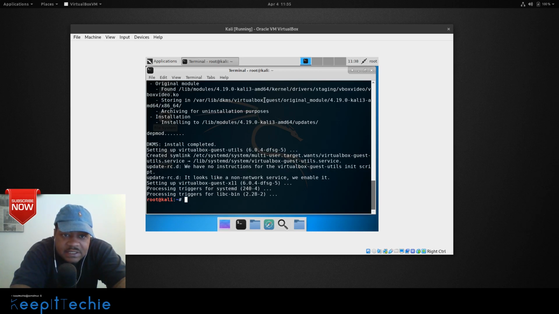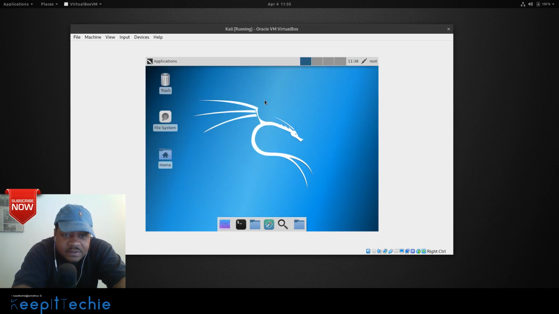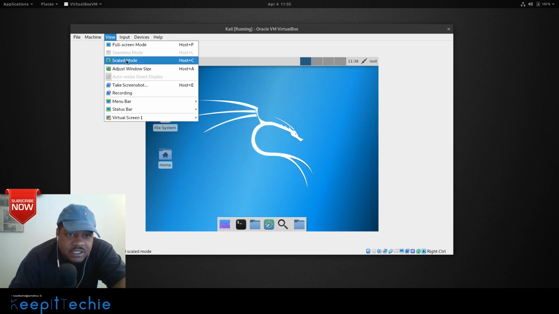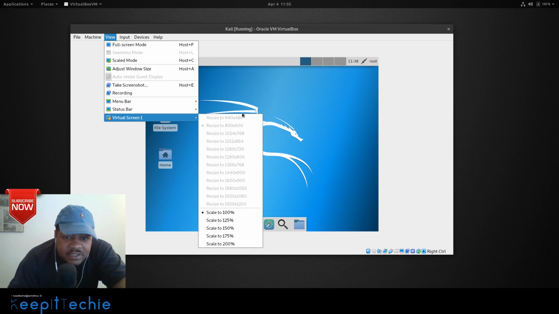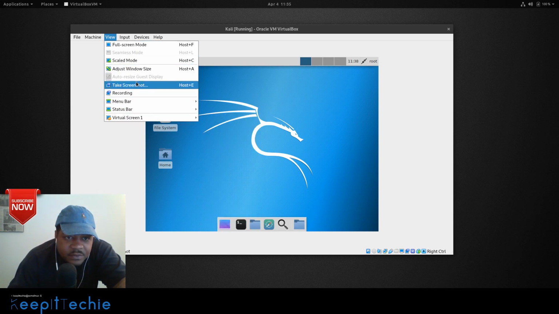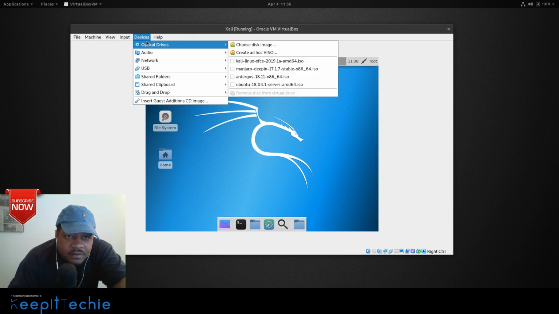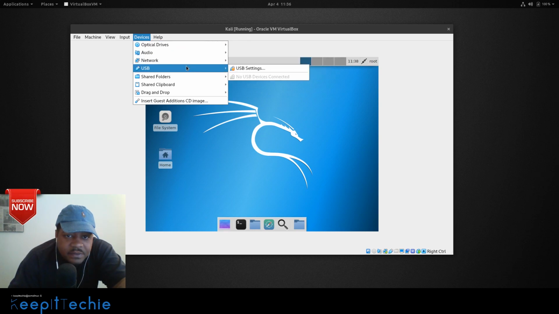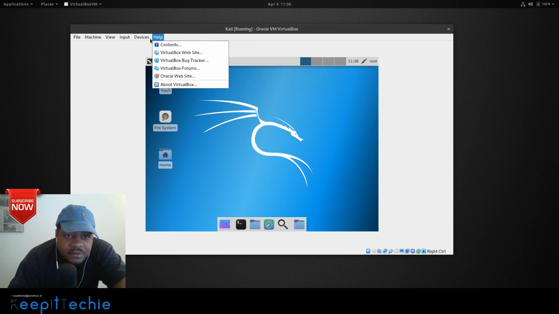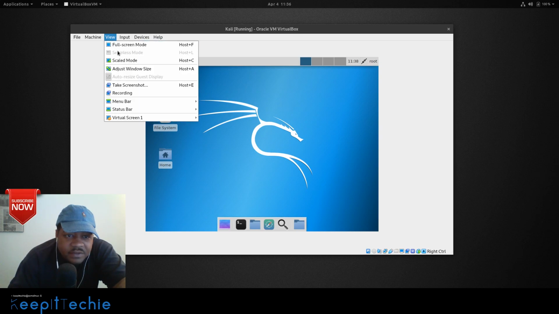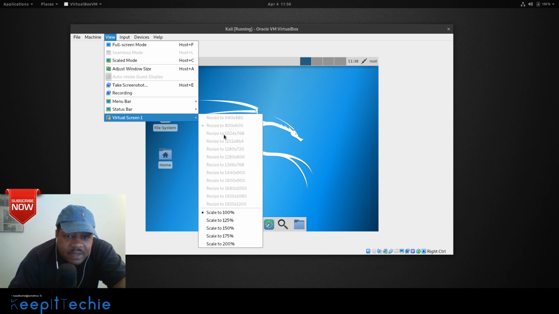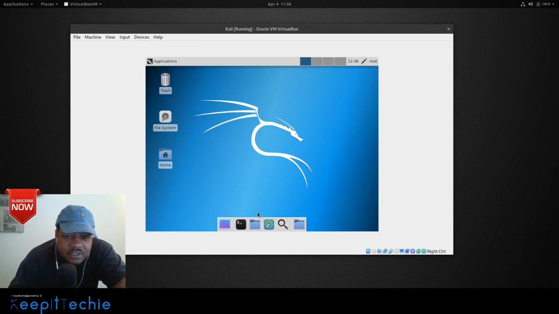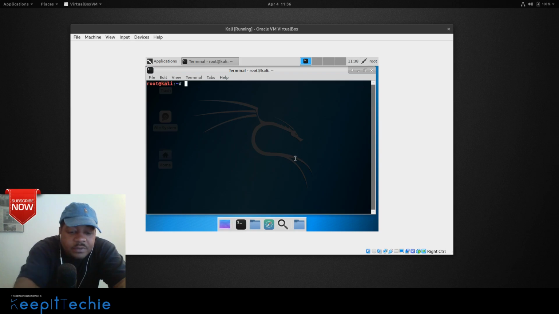So now that that's done, let's exit out, and we should be able to change the size of the window. How do you do it? I can't remember. Network audio. I might have to reboot this. Yeah, I'm gonna have to reboot in order to fix it. So just give me 1 second. I'm gonna reboot the system.